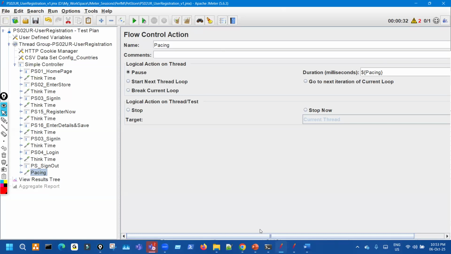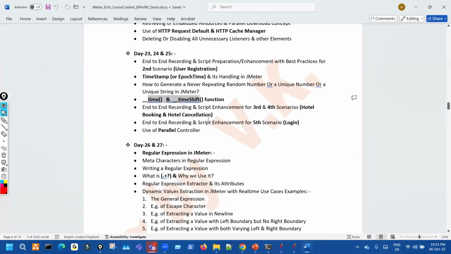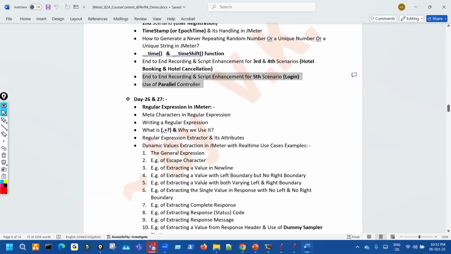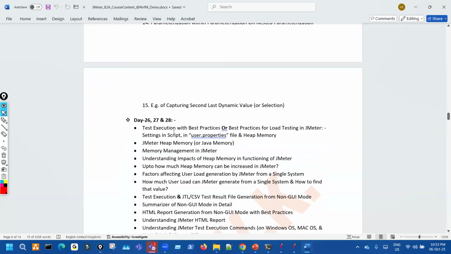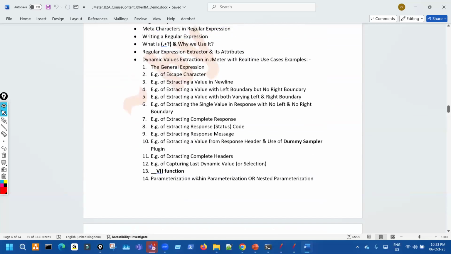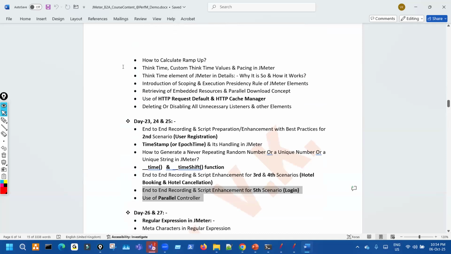Okay. So tomorrow we'll talk about this and this. Then we will talk about regular expressions, which will take 2 days. Then we'll do execution. Okay. So we'll meet tomorrow.